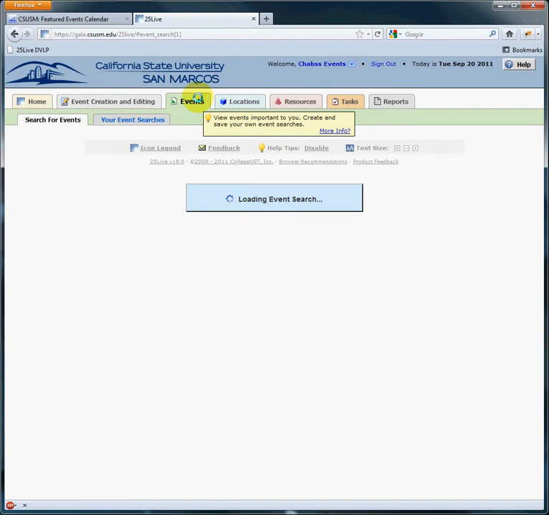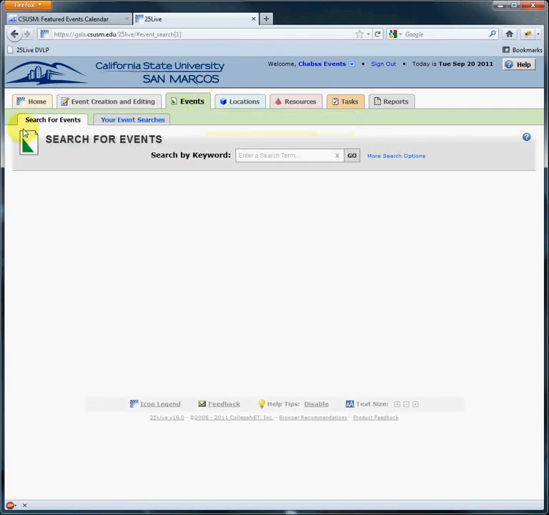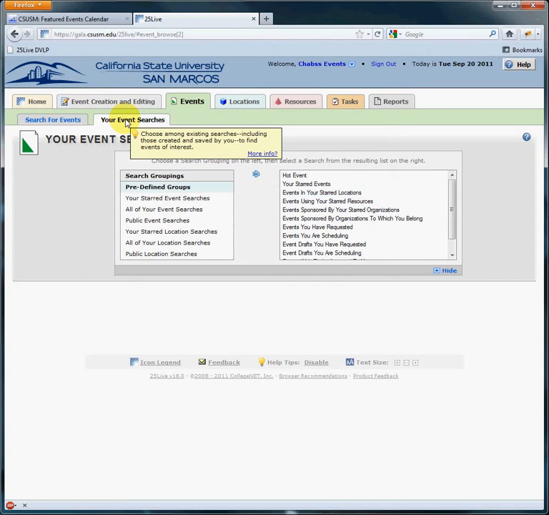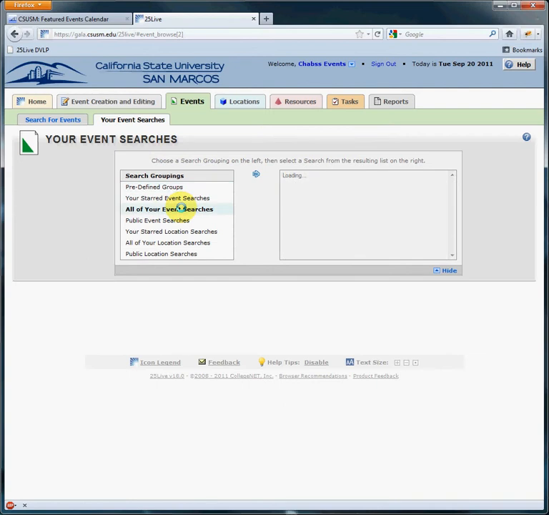Doing this will open up two tabs. You can search for events using a keyword if you want to look for events that are in the system, but what I want to do is click Your Event Searches to find one specifically for me. Under all of the event searches, you'll see two event searches that have already been created for you.